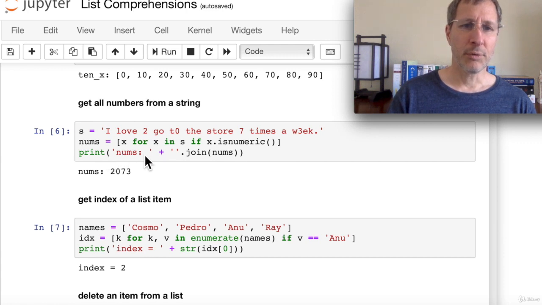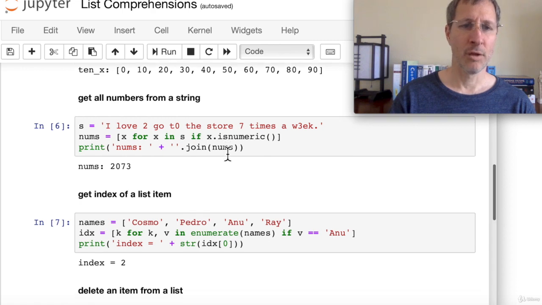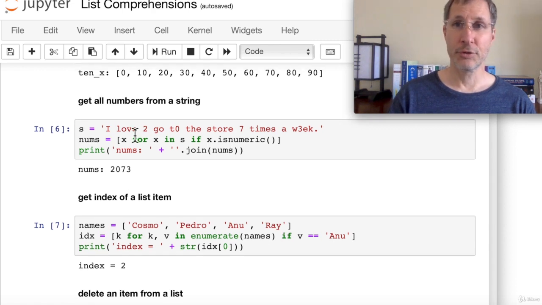And then when we print out the list, we get a list, so I'm going to use this little join function to join the numbers into a single string. So we get 2073. In other words, we managed to grab all the integers in this string.